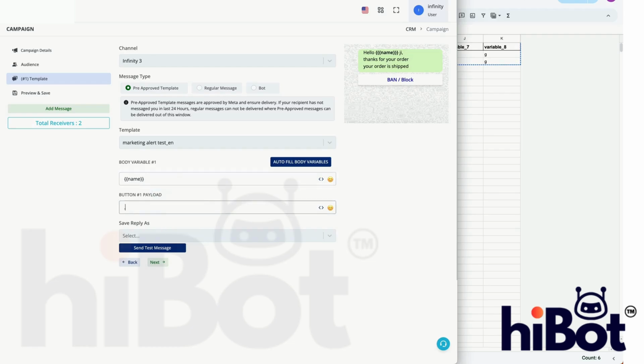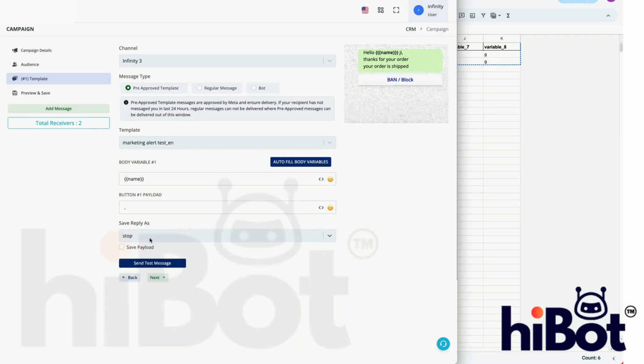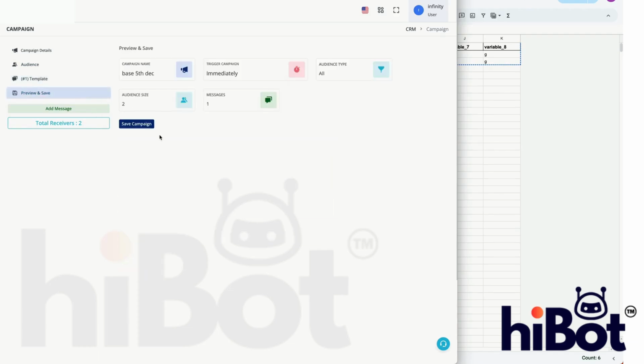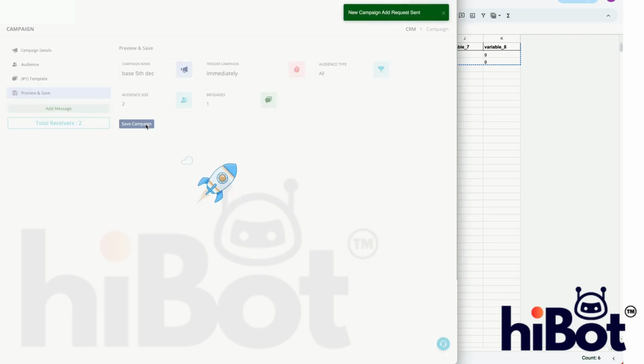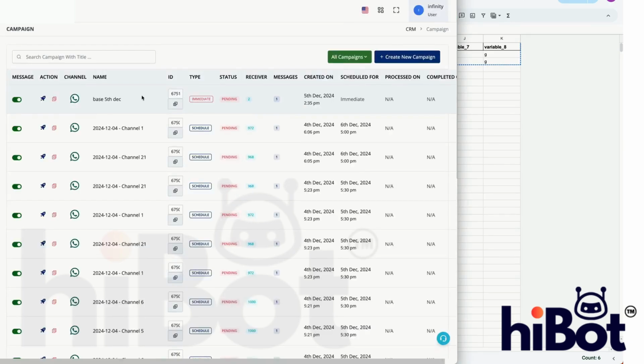After this, if you have a ban or block button, you can save that to a custom field. And if you have a button, it will ask for a custom payload. You can have a dot, or you can also write anything in the payload. Payload is not visible to the customer. And then save campaign.